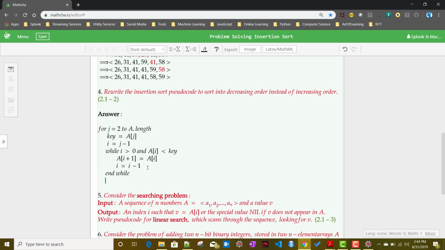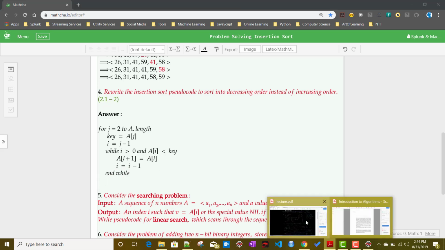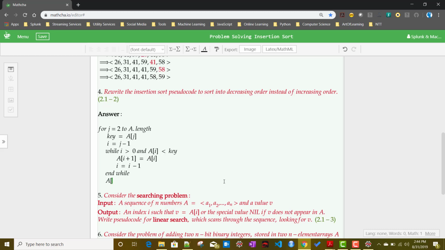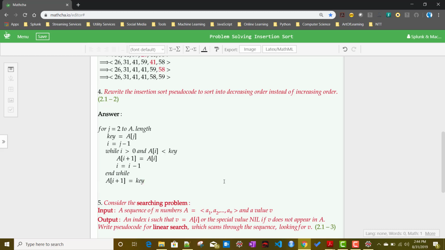After the while loop ends, we have to place the element by using the same code. A[i+1] will always be empty. I have explained why it will be i plus 1 in my previous video, so you should check out that one. So A[i+1] equals key. By using this statement, we are placing that key value, the selected element, there. Then end for. So this is what the pseudocode will be when we want to write an insertion sort algorithm in decreasing order. Hopefully this is clear.